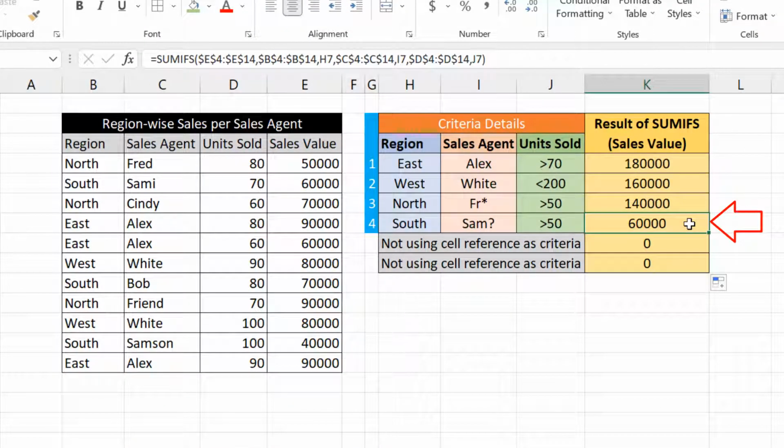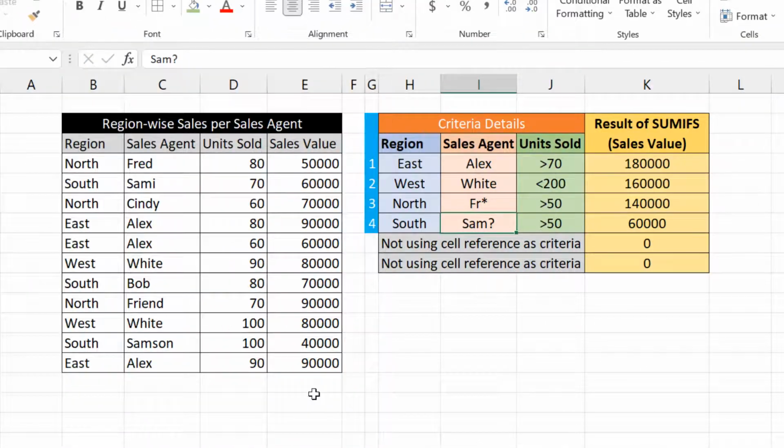In the fourth example, instead of an asterisk, we have used a question mark to indicate that it should evaluate values for sales agent that starts with string Sam followed by any single character. As you see, the function evaluates and returns the sum value for Sammy and not for Samson. However, if we change the question mark to asterisk here, then the function sums up both Sammy and Samson.